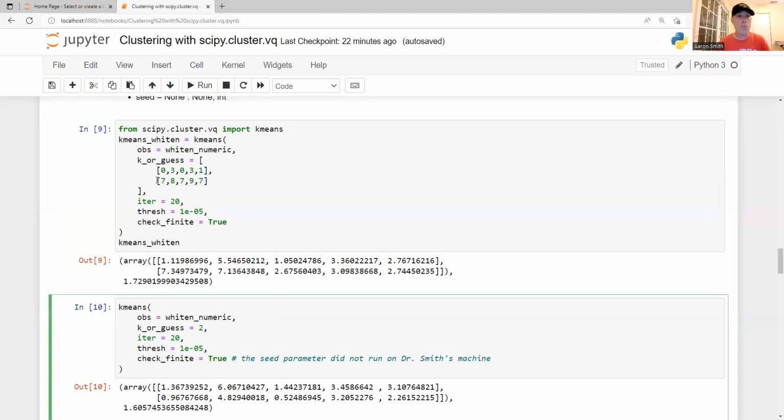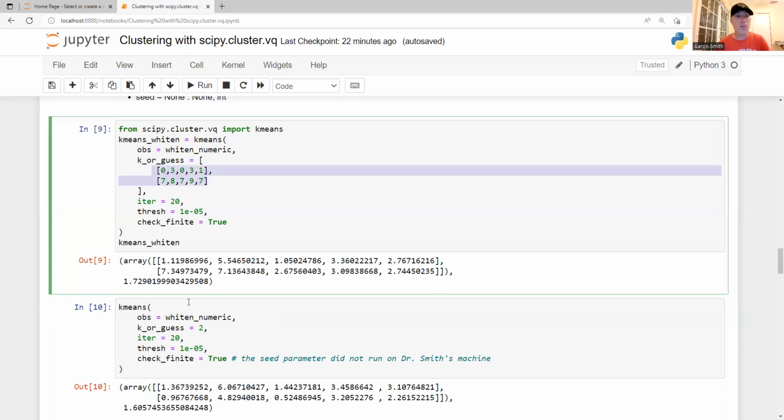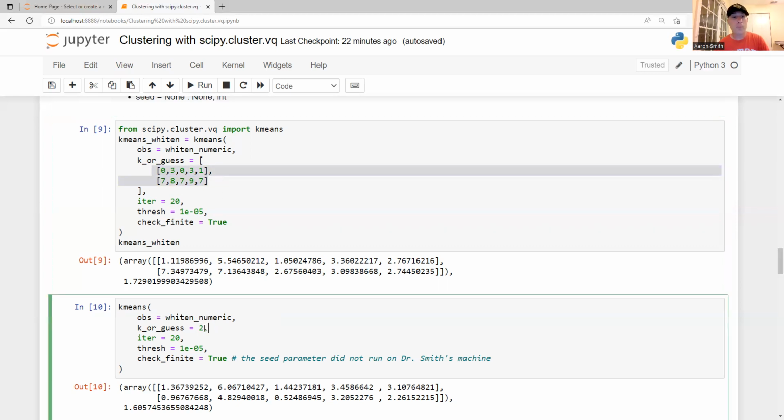Now here, the difference between this and this is that up here, I'm saying these are what the centers are. Here I'm saying pick 2 observations and run with it. Now you'll notice I don't have control of what those values are. I'm just saying pick 2. It's going to do that using random number generation, and then it's going to run through the process.